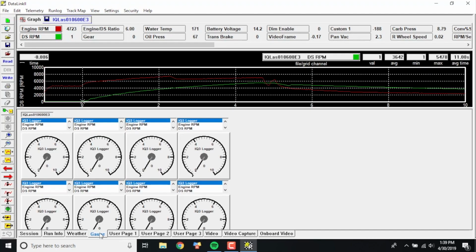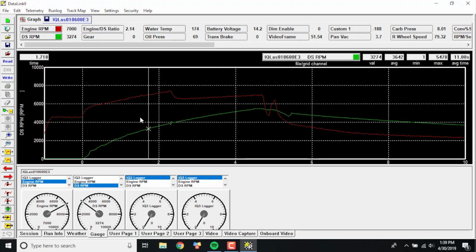Some other cool features down here: you can create gauges. If I had engine RPM and driveshaft RPM, and I slide this over, then wherever I look on the screen, see how the engine RPM and driveshaft RPM gauges are moving? A lot of people like to see that, since it's just an easier reference for them.